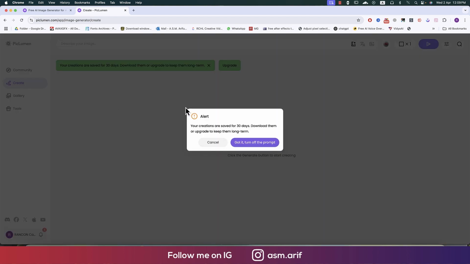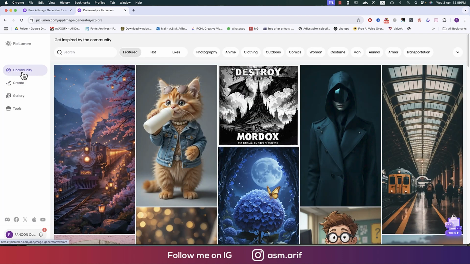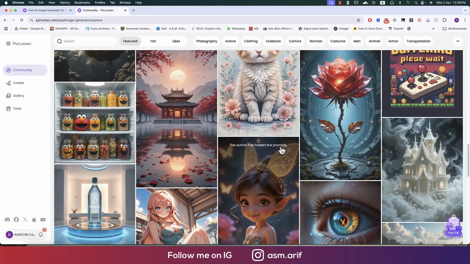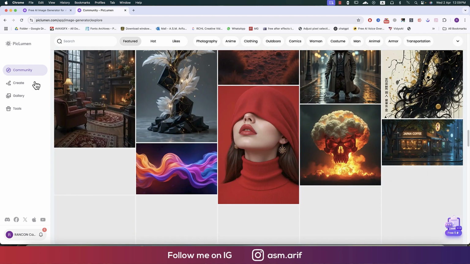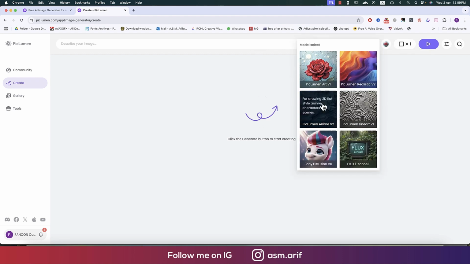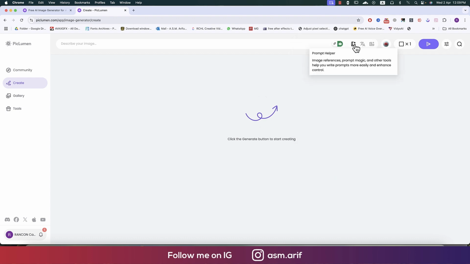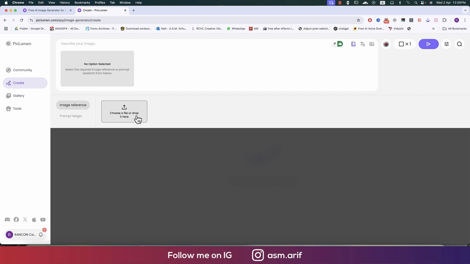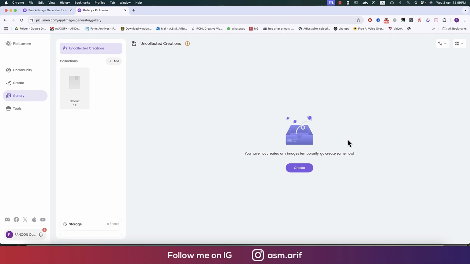The first step of the video, let's get a tour of this website. And here the community, you are able to see the previous generation of the images, and here the create. This part is for you. Here are some models. Select the models whichever you prefer for your image generation. And here is the upload option. You can upload any sort of images for the reference and consistent characters. And here is the gallery. What you already made, you are able to see over there.